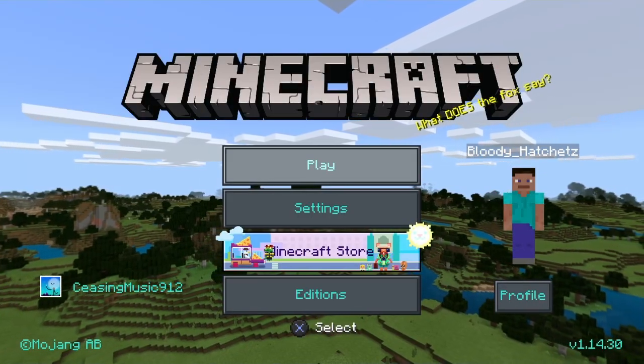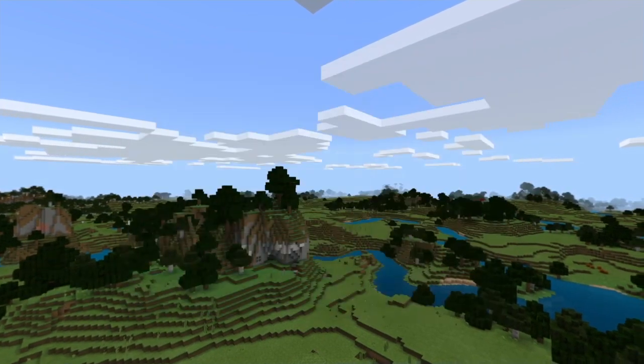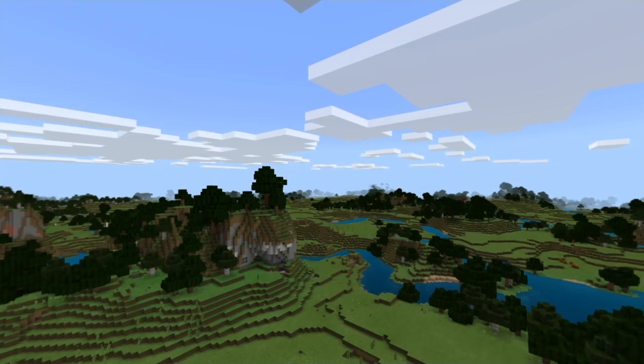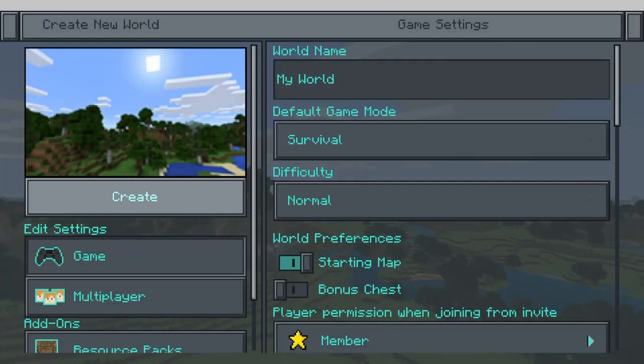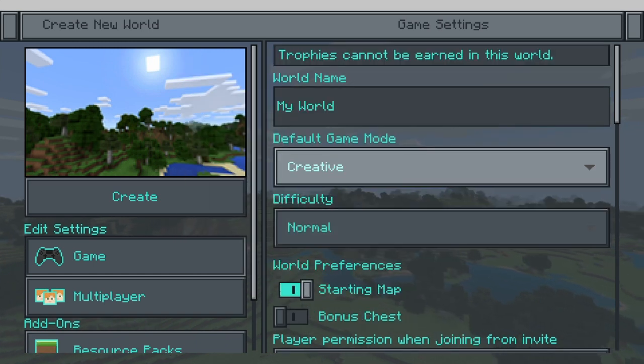Alright everyone, let's go ahead and start this up. As you see, I'm on PS4 edition. I'm going to go ahead and create a new world, and I'm going to show you first how to get the structure block. So I'm going to put it on creative. Obviously we need it on creative.